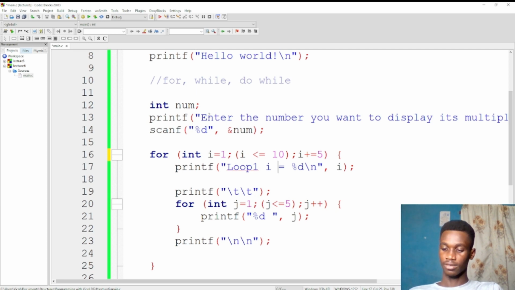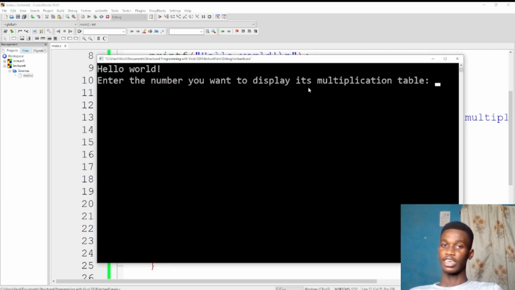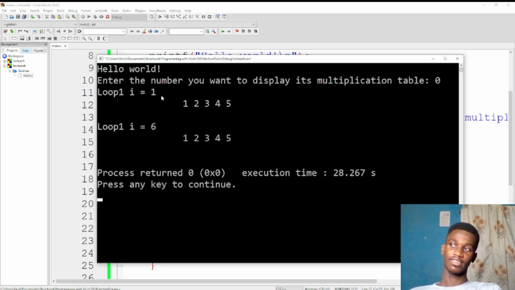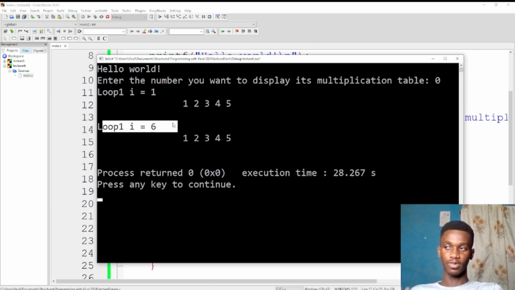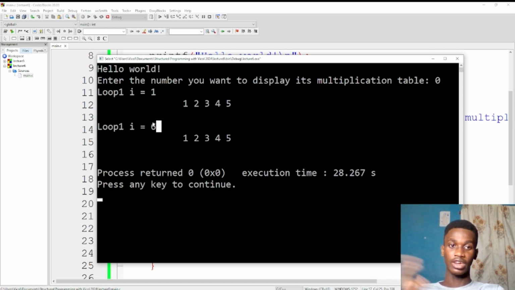So let's just run this and let's conclude the class. And as you can see, like I said, it only ran twice. i was 1, it ran this, then it iterated by what? 5. So i became 6 because 1 plus 5 is 6. Then it ran the loop for 6 because the condition was still true, 6 is less than 10. Now iterating it by 5 again, i becomes 11. You understand? And 11 is not less than 10, neither is it equal to 10. So the program terminated from the loop.